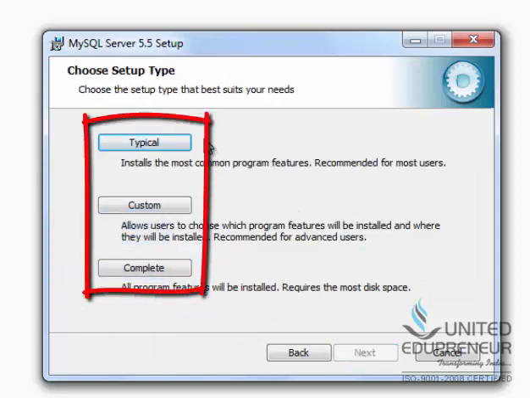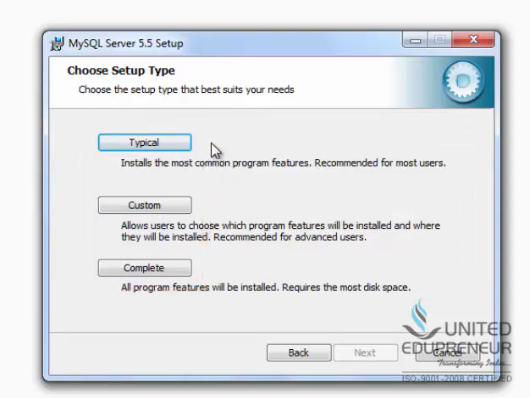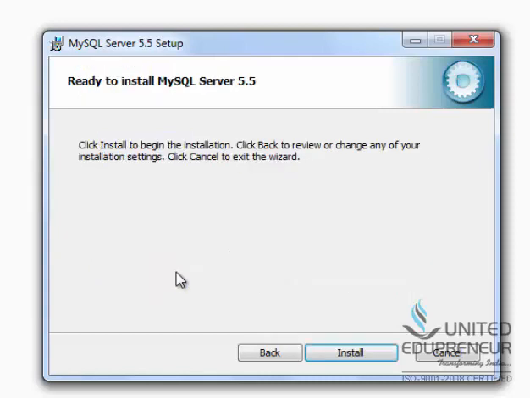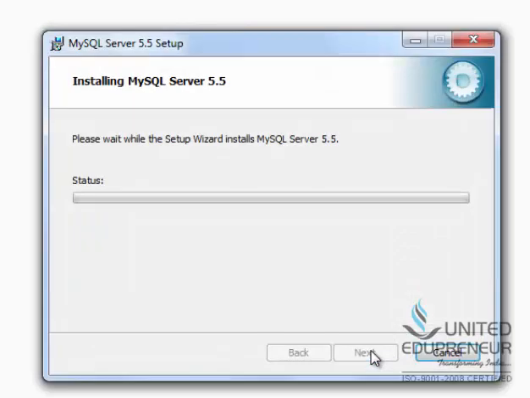Now there are three types of installation you can do. One is typical, which is the most common features. Second is custom, where you can select from the given set of features. And third is complete. Now MySQL is a very compact database system, so we'll install the complete version. Then click on install.